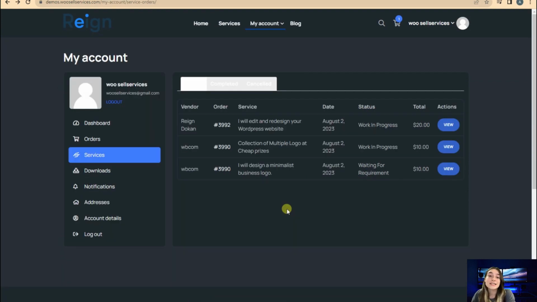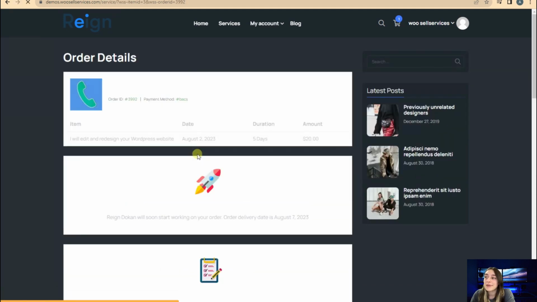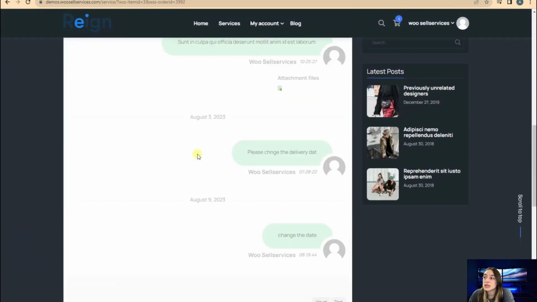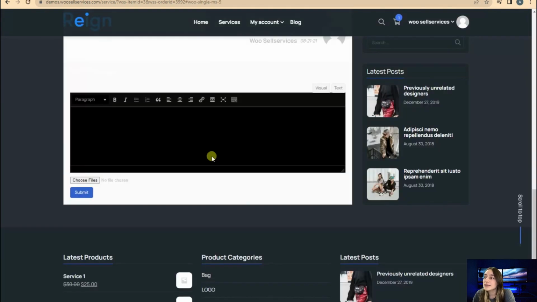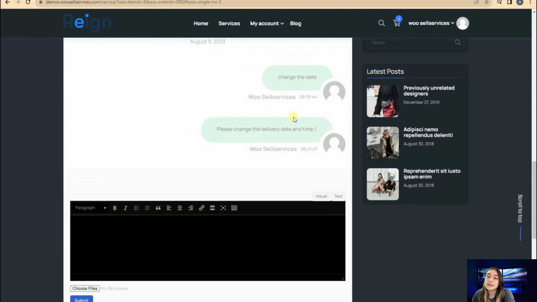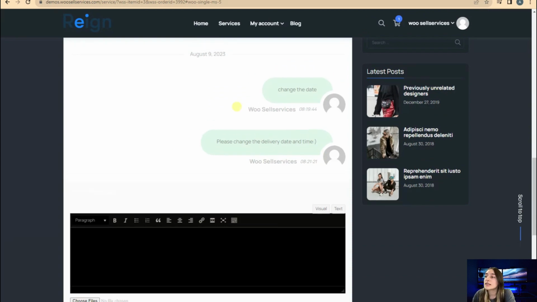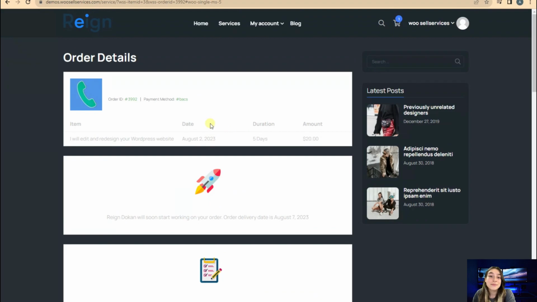Now I'm logged in as a customer, and if we go to this My Account page and go to services, just like any other WooCommerce product purchase, customers can see the services they have bought and they can interact with the vendors. That's a very unique feature of WooSell Services. Here you can type anything that you want, any request or concern. You can also choose files from here and submit, and your vendor will see your message here and will contact you or immediately change the delivery date and time. So that's it from here.